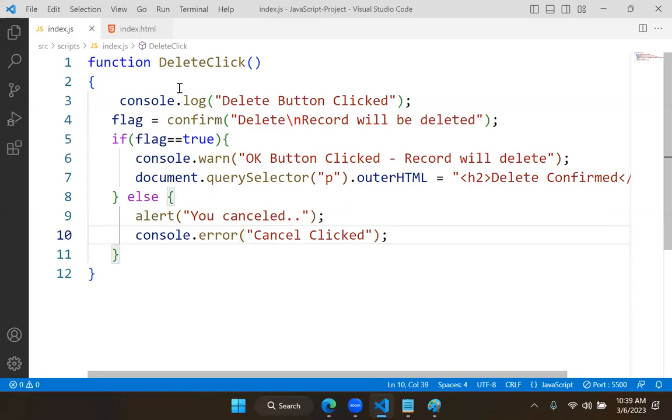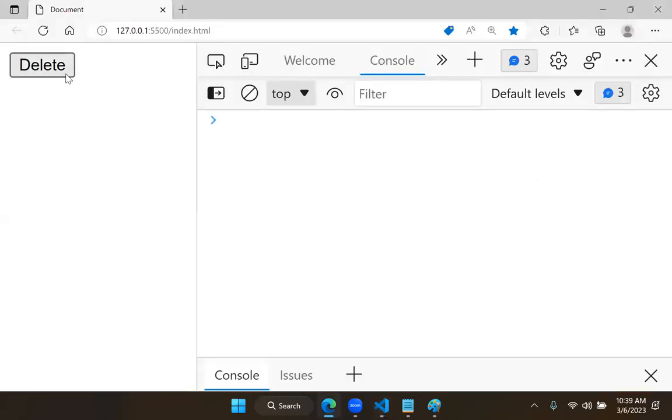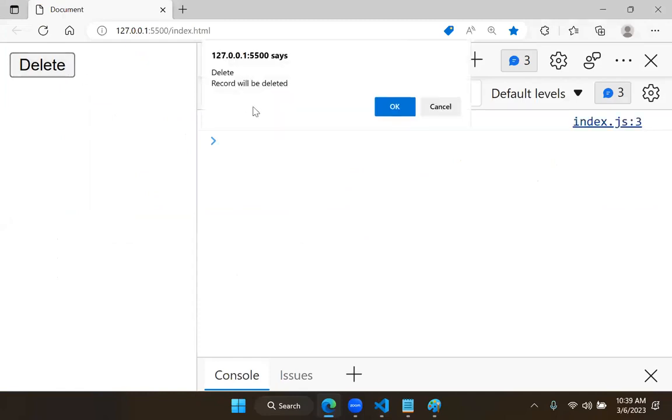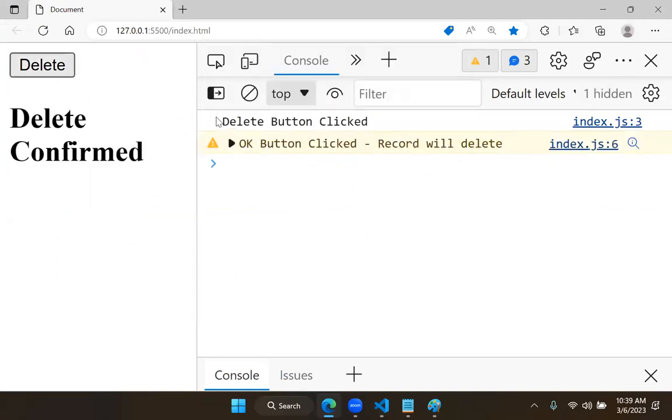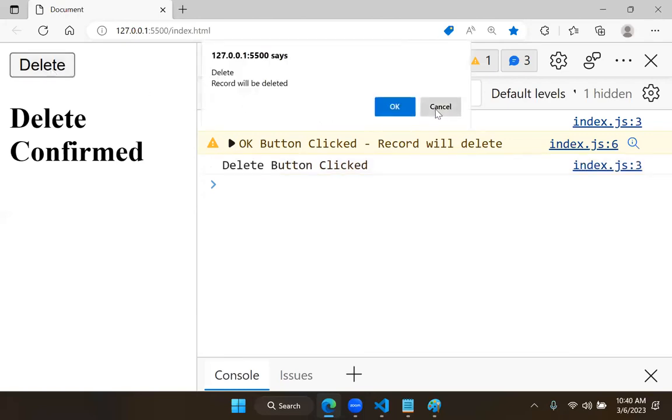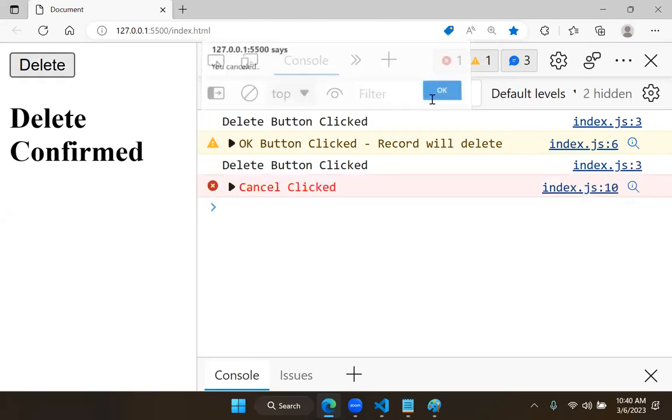And observe carefully now, these are console related and contextual. Warn means warning style, error means error style. Now, I click on delete and you see the first message came, delete clicked. I click OK. Then you see first is delete button clicked. After that, it showed a warning style. Log is a normal style. There is no icon for that. But here it shows a warning style. Okay, I will do delete again. I click cancel. Cancel is an error style. Okay, error style will come.